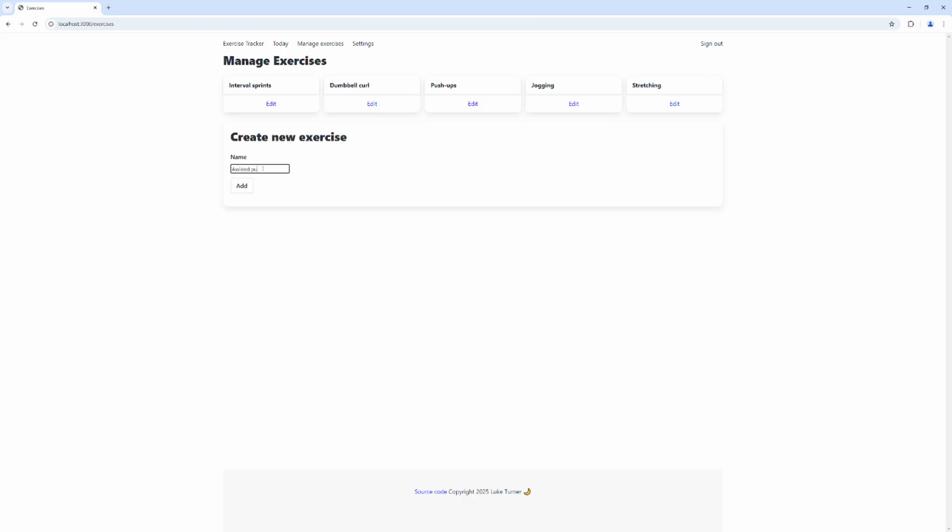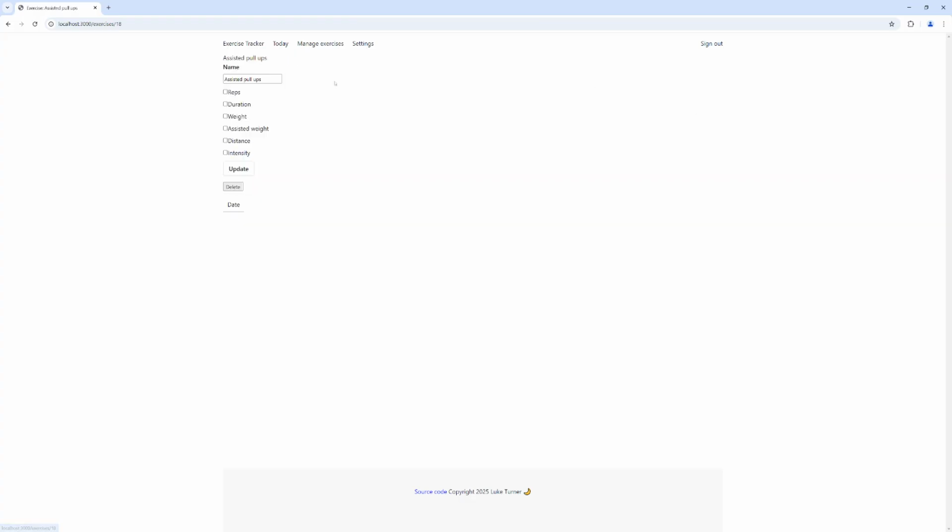And then maybe we could do another one, assisted pull-ups, say. And the assisted pull-ups are going to have assisted weight and reps. Okay, so we've got some examples. So let's go back to the Today page now.